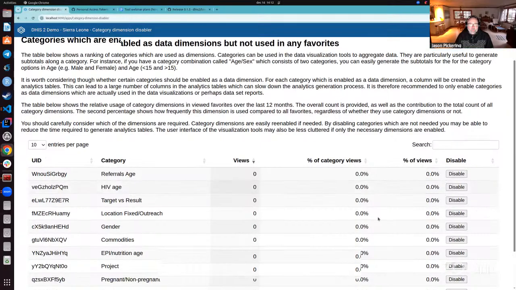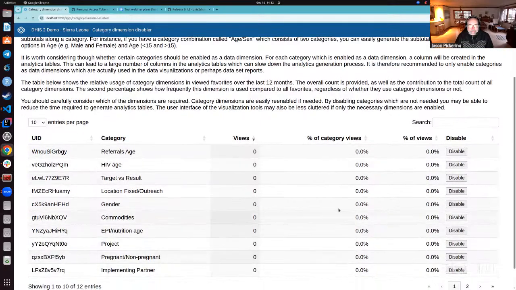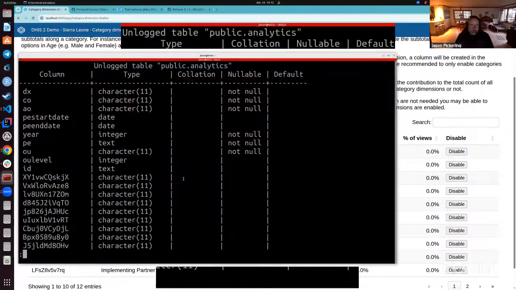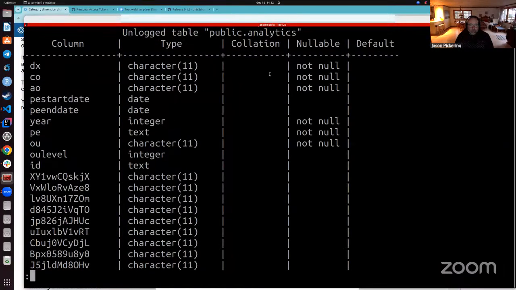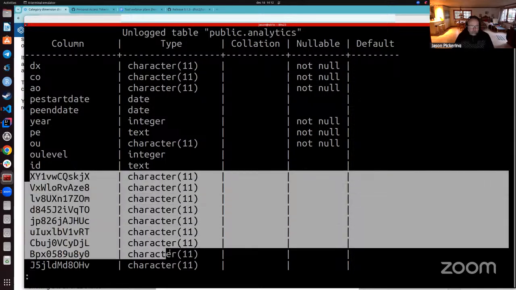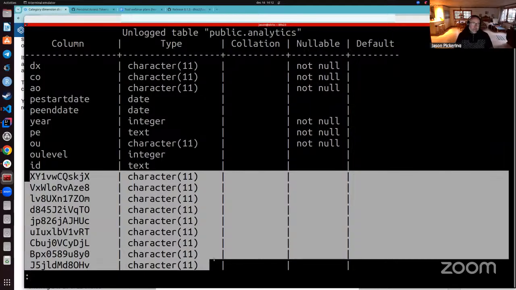This basically shows you a list of categories which are dimensions, but which have not been used in any favorites over the past 12 months. So what is the impact of this? Well, I'm just going to show you the terminal really quickly. We're looking at the database now of DHIS2, and these are all of these in the analytics tables, we've got a whole bunch of dimensions. They're always like with a UID. They can include categories, category option groups, group sets, data element group sets, organization unit group sets.